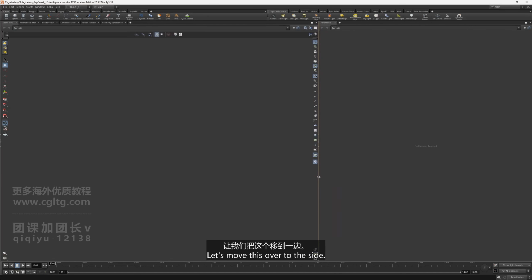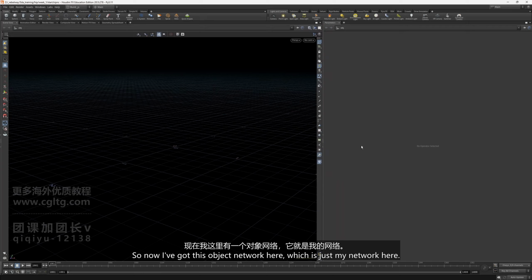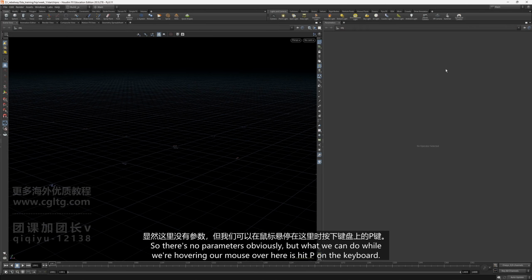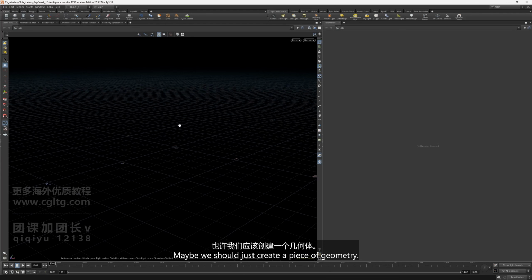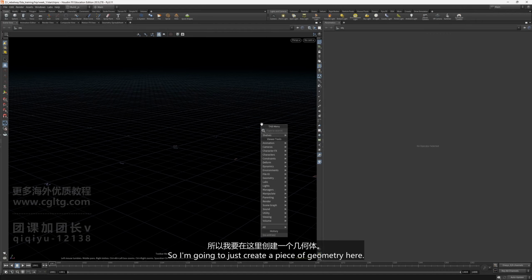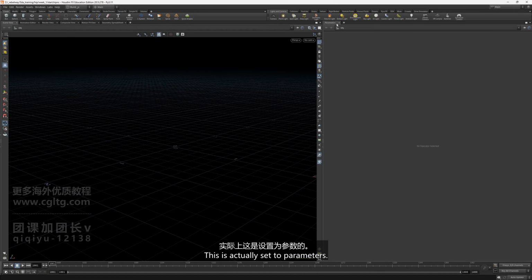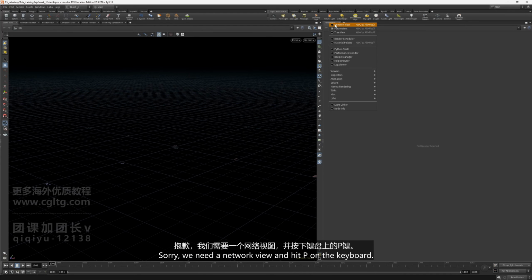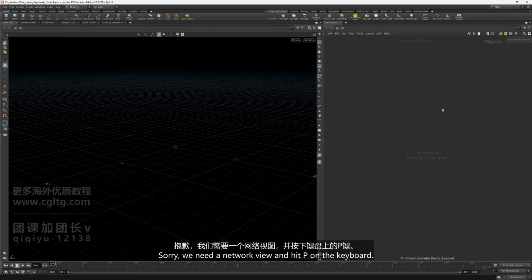Let's move this over to the side. So now I've got this object network here, which is just my network. There's no parameters, obviously, but while we're hovering our mouse over here we can hit P on the keyboard. Maybe we should just create a piece of geometry. Oh, this is actually set to parameters, sorry. So we need a network view, and let's hit P on the keyboard.